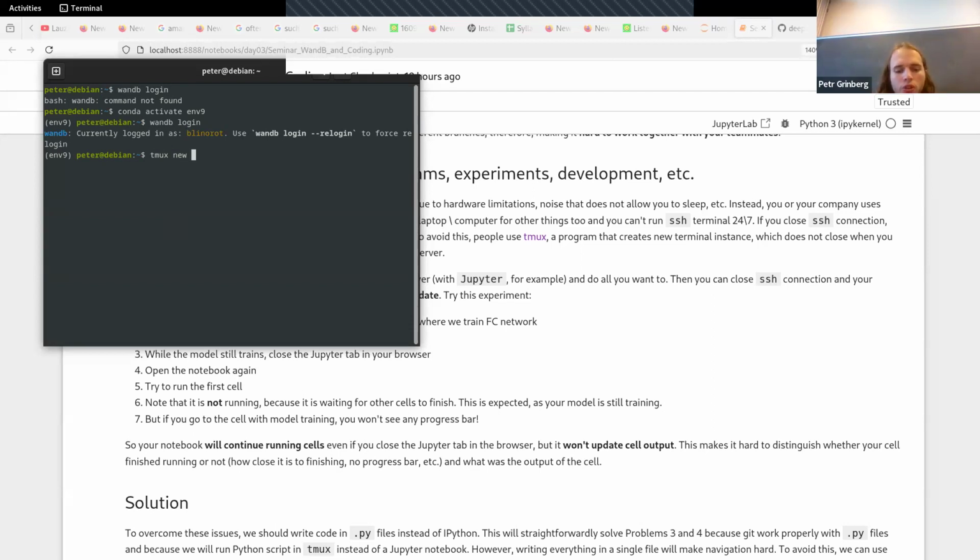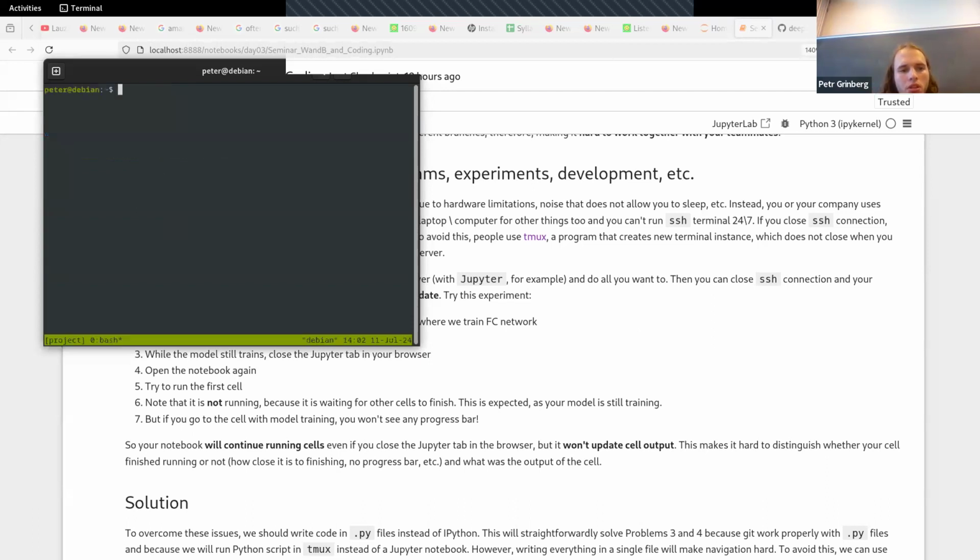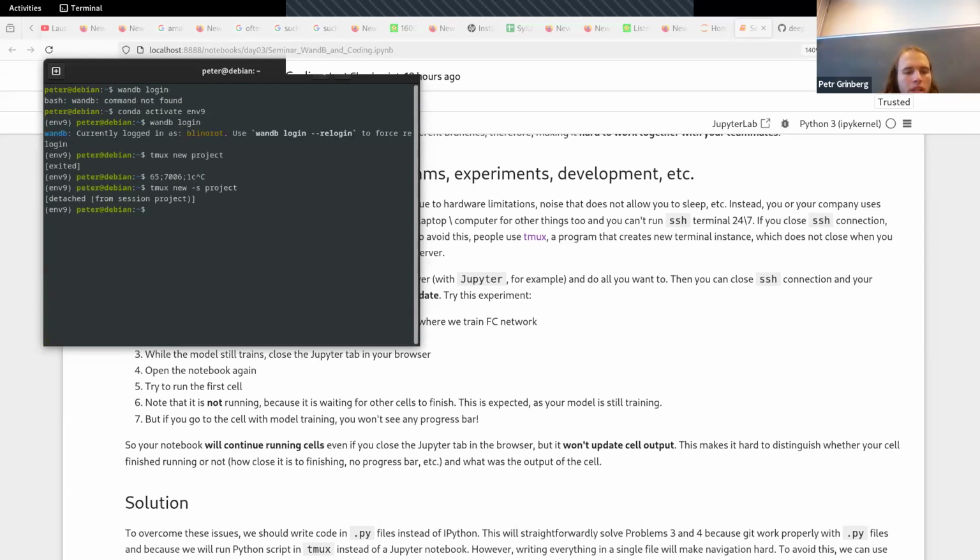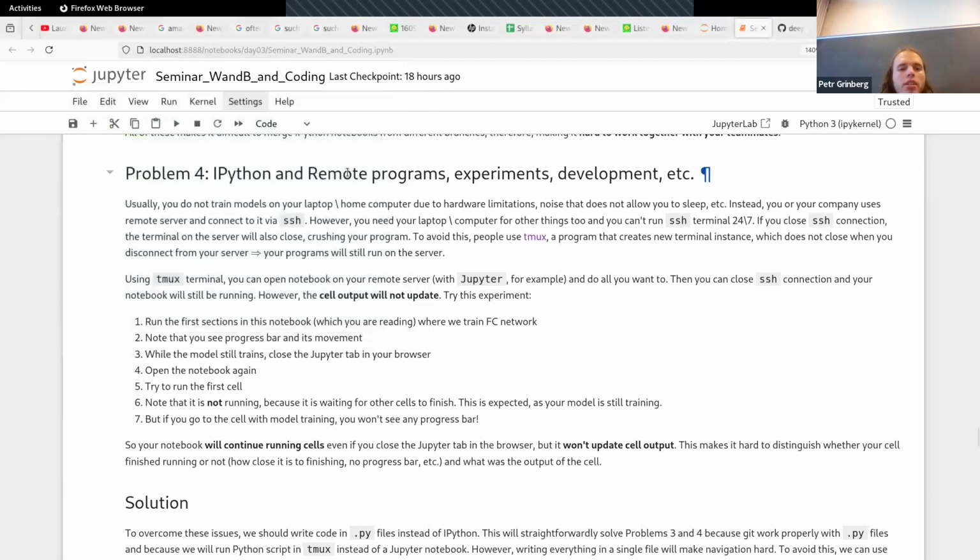You could say tmux new, for example, I would say project. tmux new -s project. And now I have a new terminal where I can do some stuff. Maybe I want to do conda activate, F9. Maybe I want to use Python 3. Now to get out of this terminal, I type Control B plus D, like this. And now I turn off my terminal.